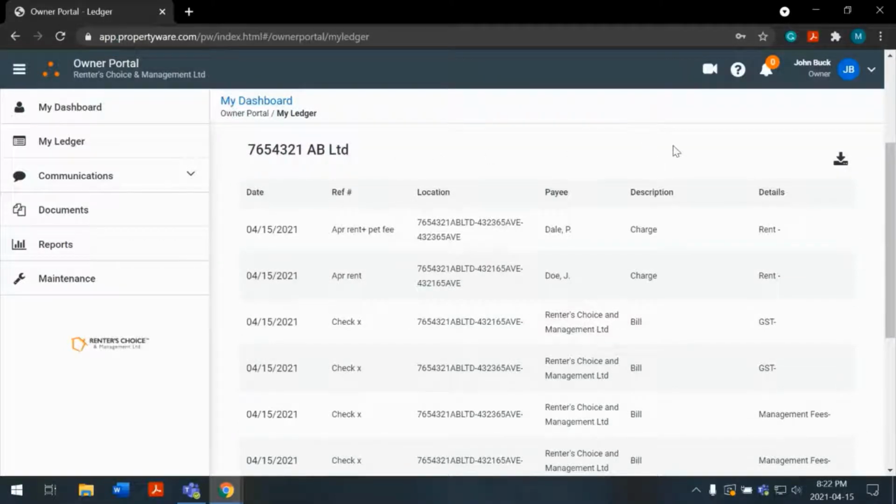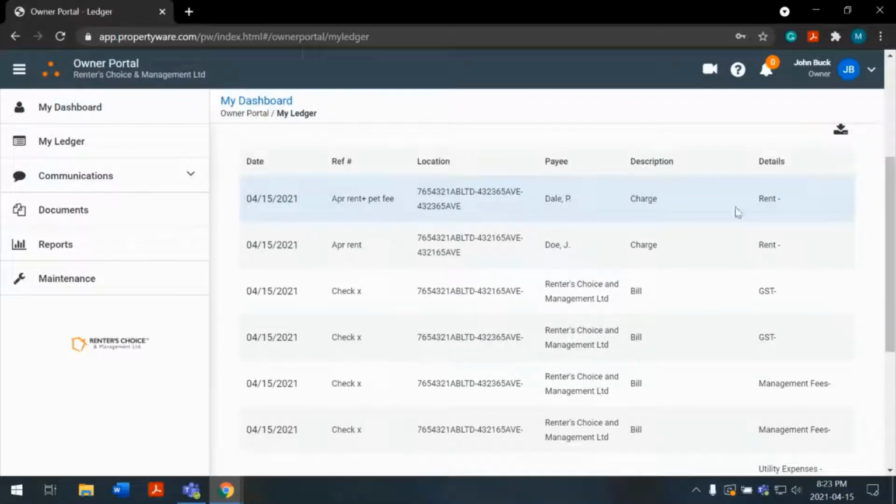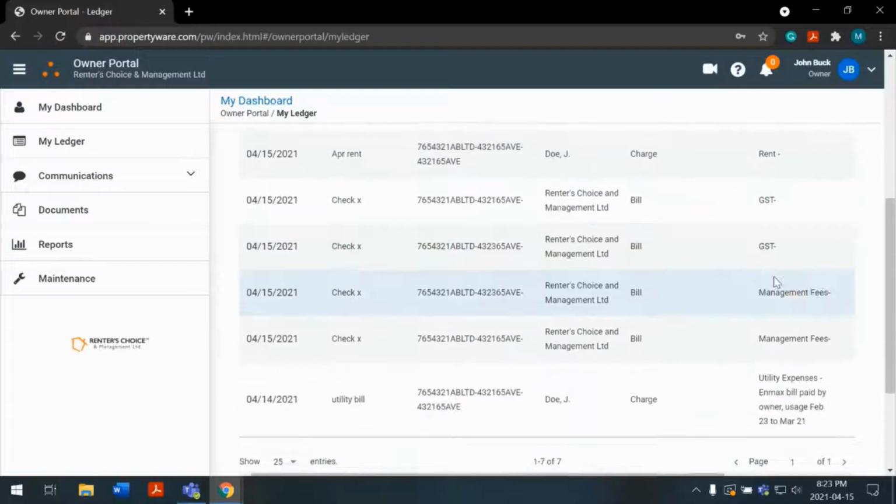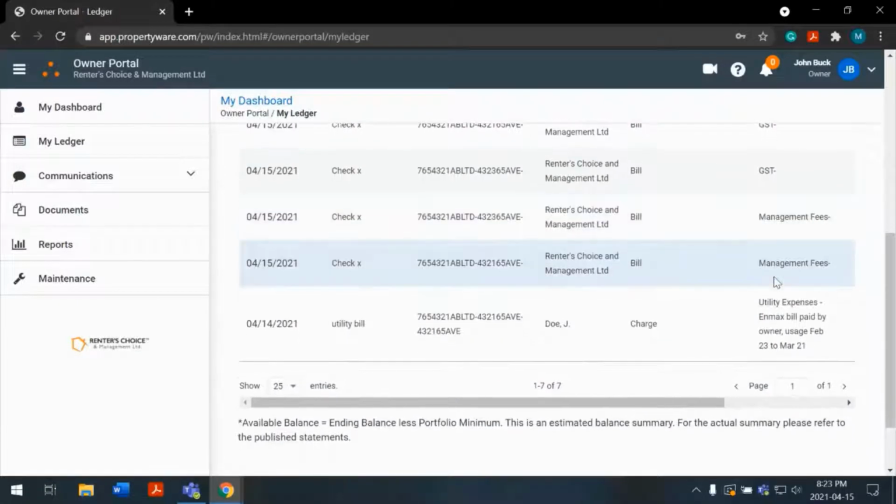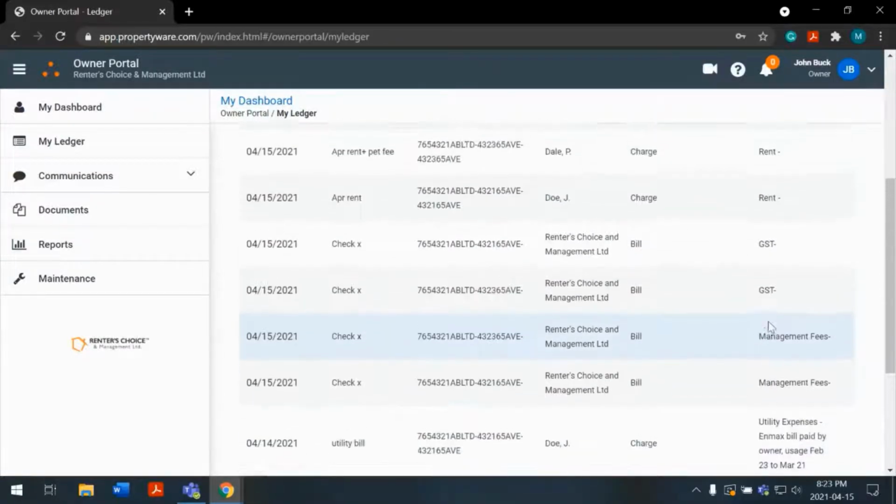The details column on the right here shows what a specific charge or payment was for. So this includes rent, GST, management fees, any bills, as well as an owner's draw, which is an owner's payout amount.